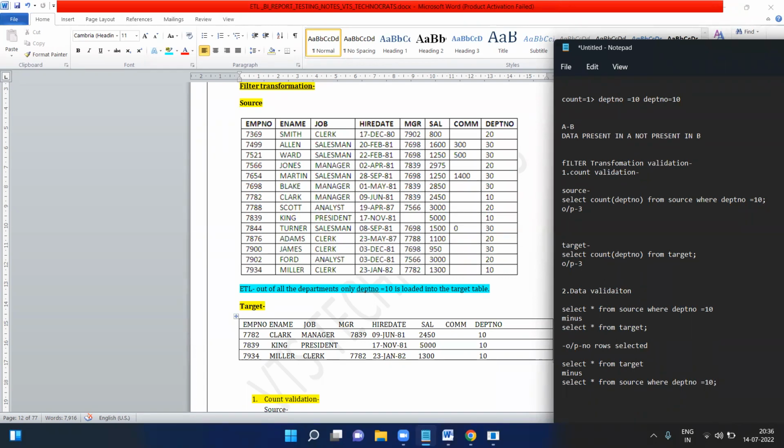Am I clear till this much? Yes or no, guys? Yes. Output is no record found. Now this is fine, guys. Now if I want to check that there should not be any duplicate in the employee number column, can you tell me the query on the target side? What will be the query?